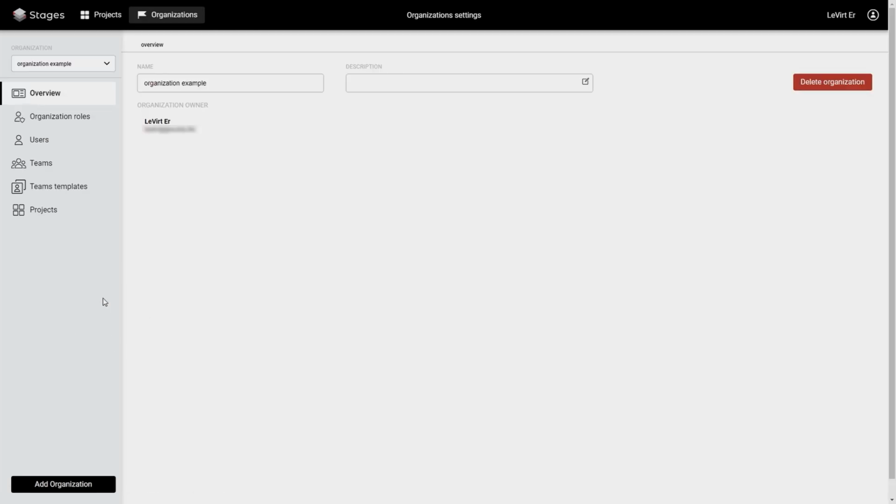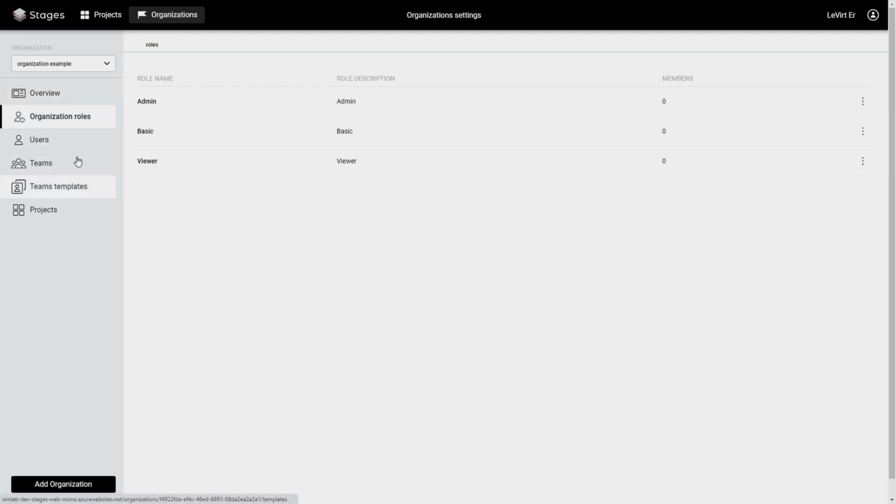With our new organization selected, the left navigation panel comes to life. All functions are available to me as the owner of the organization, since I just set it up. In the Overview segment, I am able to edit the name I gave it. I can also add an extended description as well as delete the organization as long as there are no projects in it. The next tab is the organization roles.